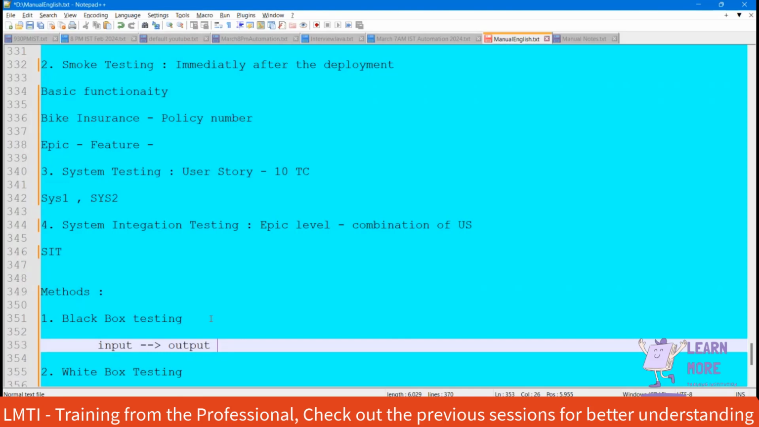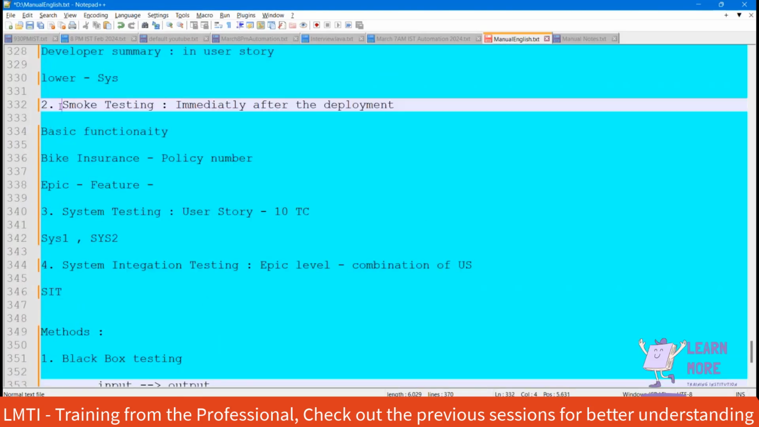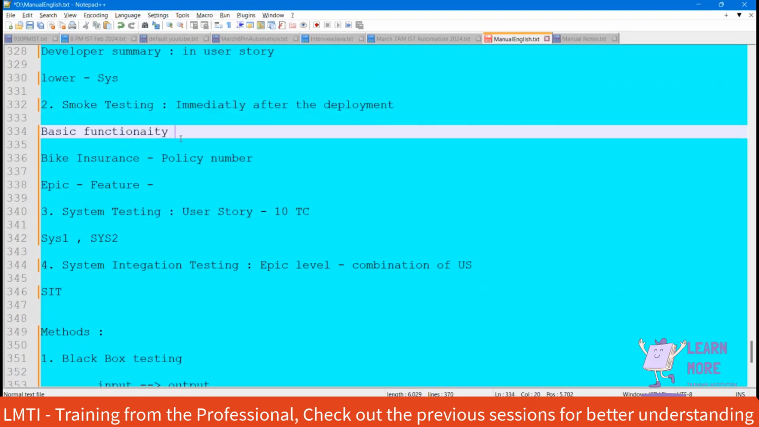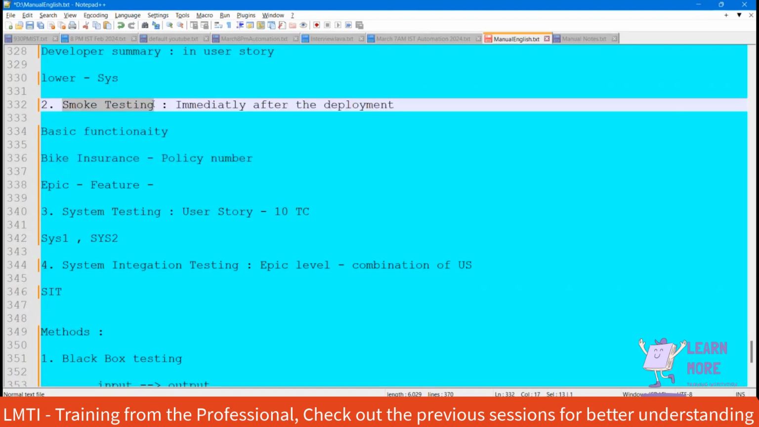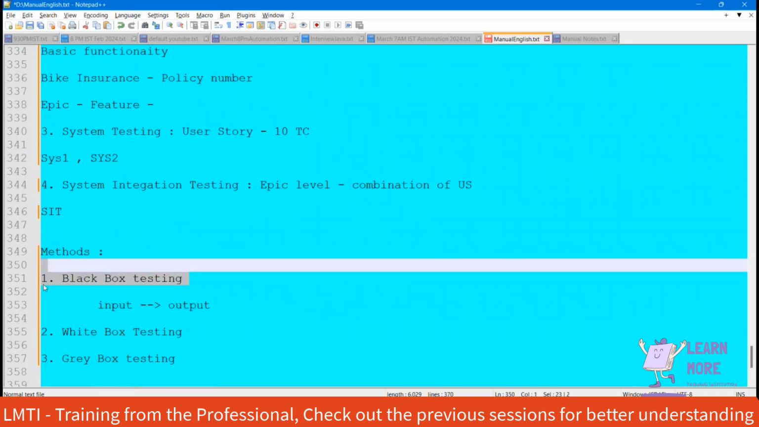Okay, when we are not worrying about the internal logic, if we look at smoke testing, we are going to do something like this. If I search the product, it should show the search result. If I search the policy number, it should retrieve the details. So this smoke testing falls under black box testing.